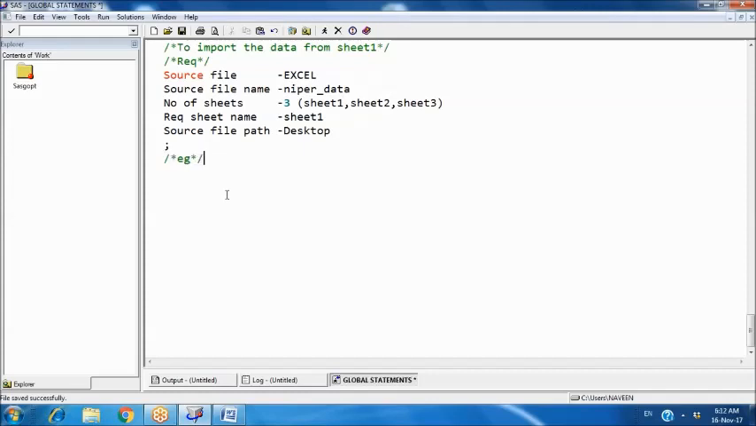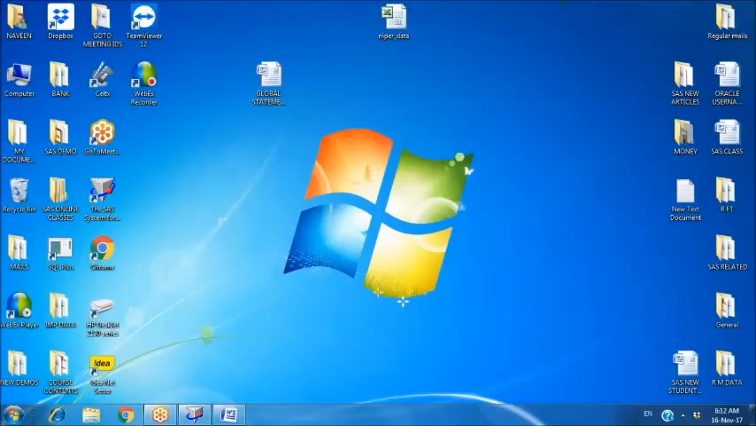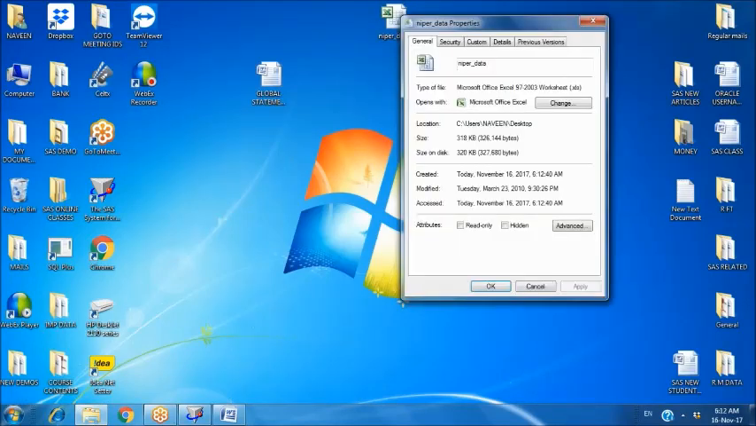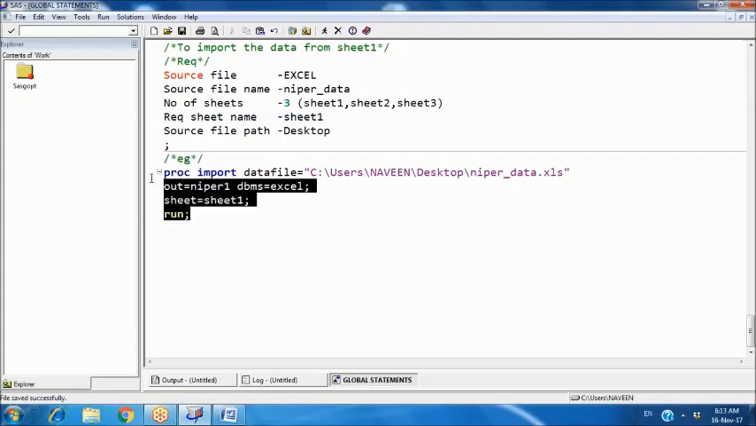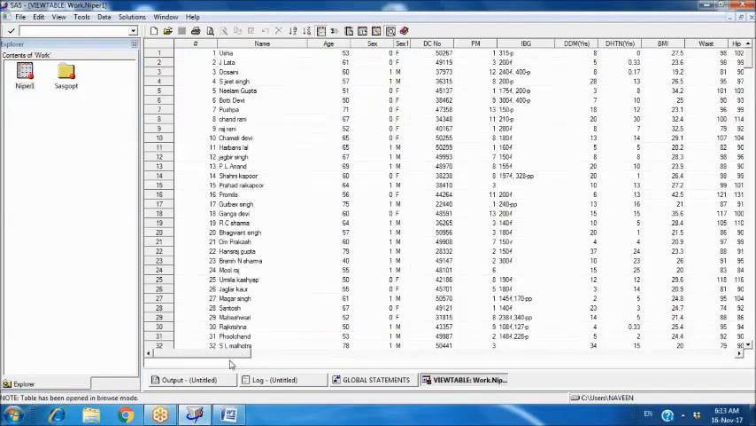So how to write the program? Proc import datafile. In this case, just right click on the file, properties, copy the location. What is the name? Sniper data.xls. out equals sniper1, dbms excel, sheet 1. Even if you don't specify, it will import the data by default from sheet 1 only, but I have written it clearly. So select and submit. See, data imported from sheet 1. See, so many columns.